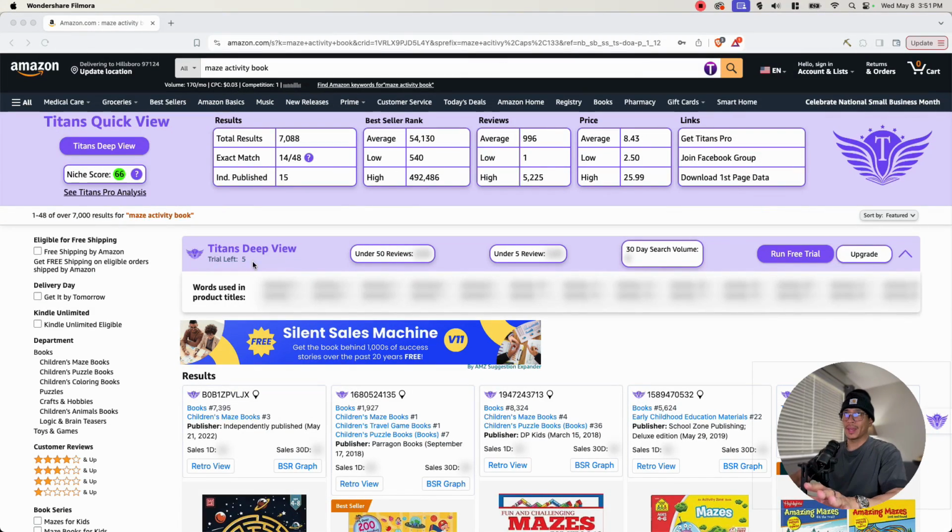So here I am on Amazon and I did a search for maze activity book. And the first thing that I always look at are the search results. And right off the bat, I see that there's 7,000 search results for maze activity book. So this is going to tell me that there's a lot of competition in this specific keyword.